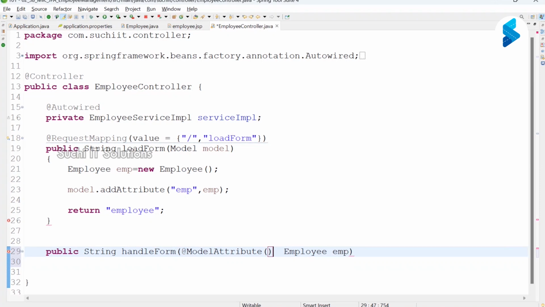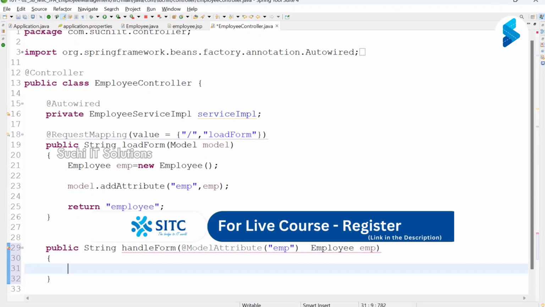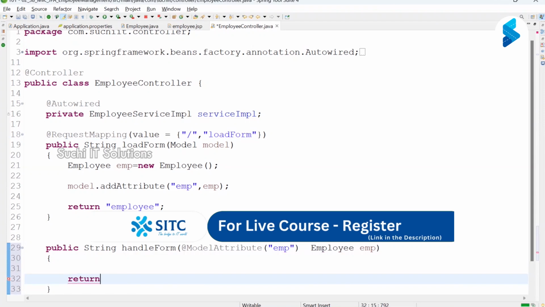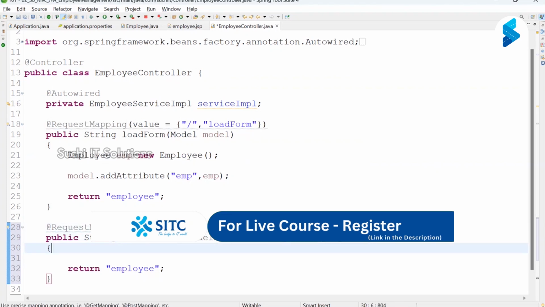What is the use of the ModelAttribute annotation? Come on, guys, recollect. What exactly is the use of the ModelAttribute annotation? Return. Then where are we returning now? The same JSP page, employee. Right. So here the action is performed. RequestMapping, insert. So this is the way.